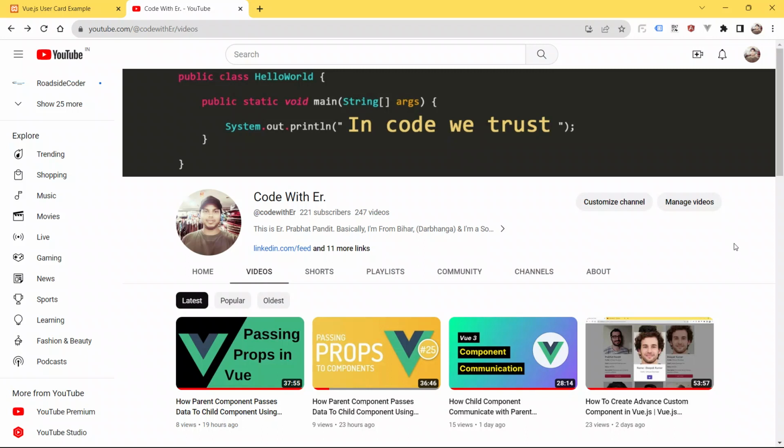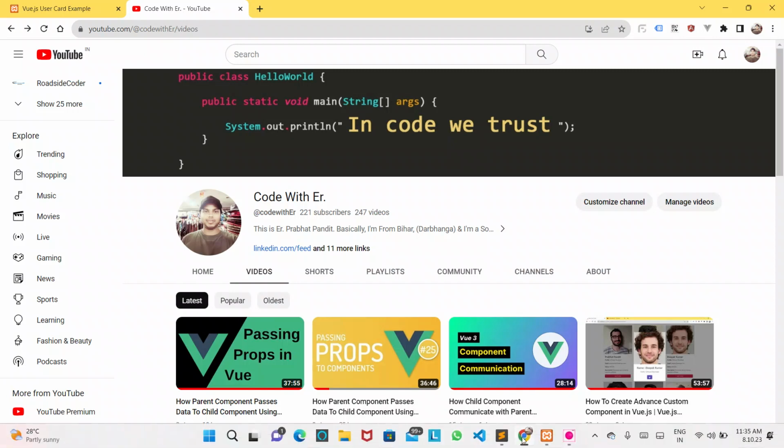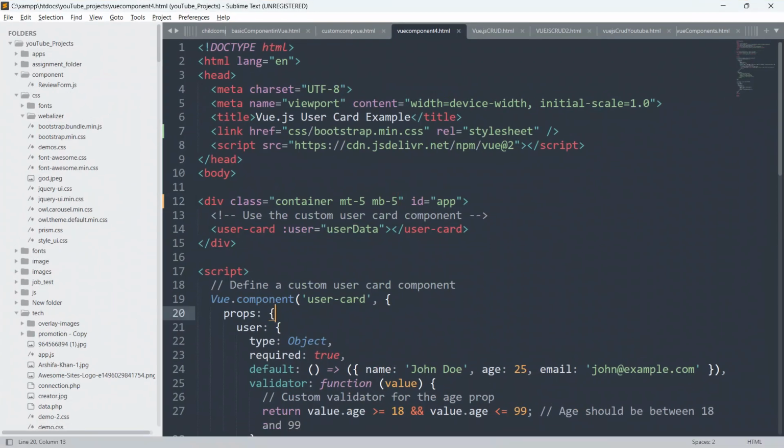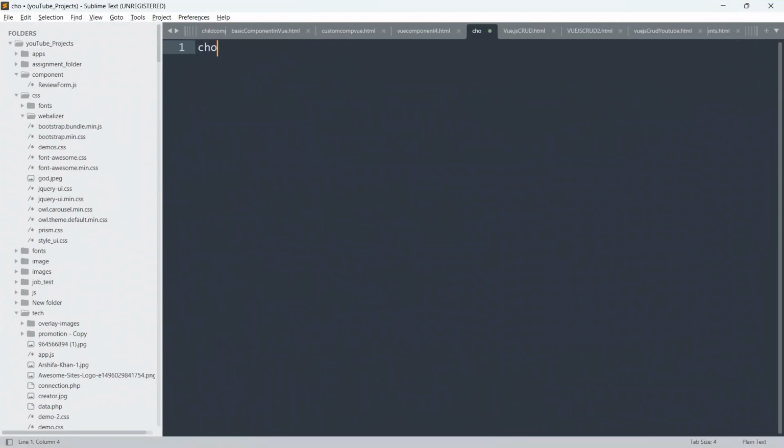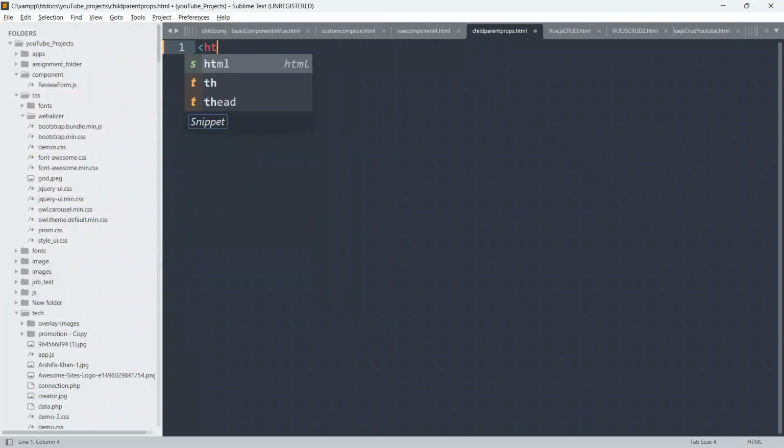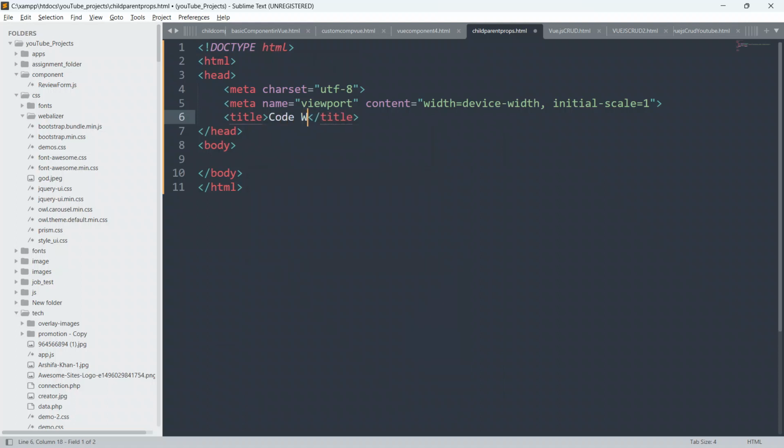So let me go to the code editor first. Create a new page first, name it child parent props.html, and save the page. Now we have to create our HTML. So HTML code with ER Prabhat Pandit.